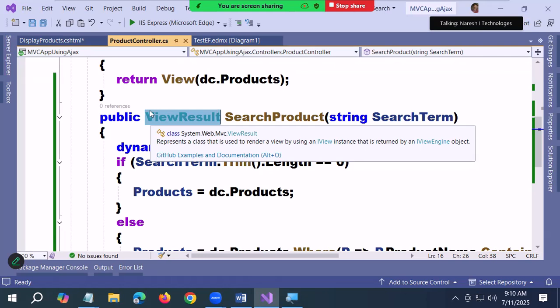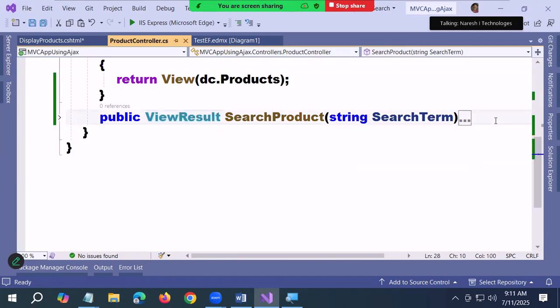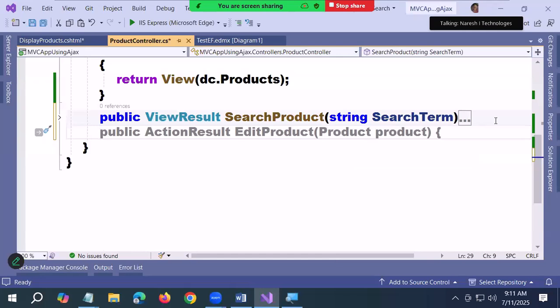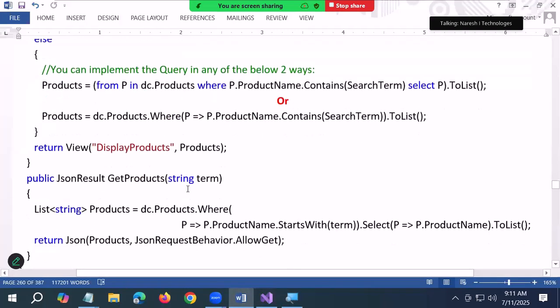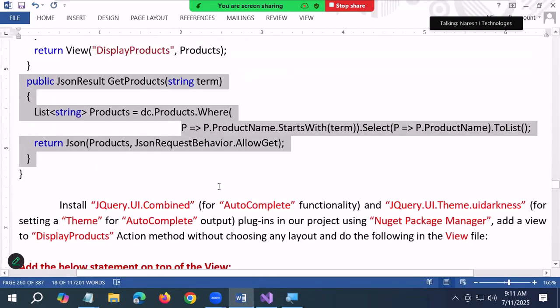If the view launches, again a reload will happen. We want to see the output without a reload. That is the plan. Only data should come. Are you getting me? So the return type of your method should not be a view result. What should it be, sir? Only data. One value or multiple values, sir? Multiple values, not a single value.